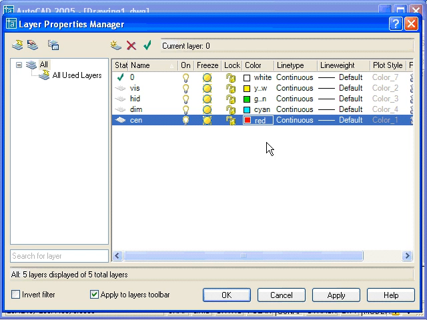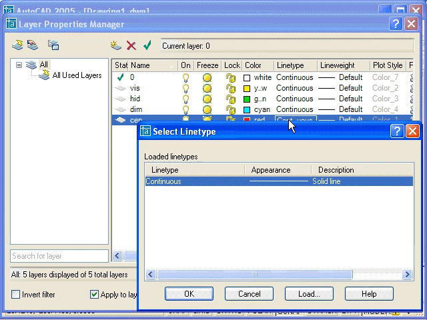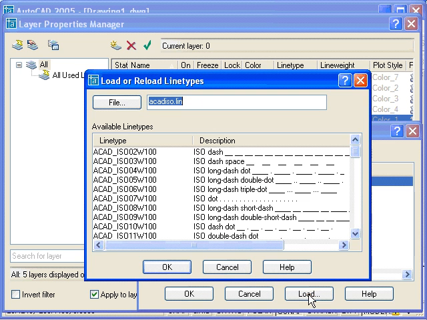In addition to associating a color with a layer, you can also associate a line type with a layer. The default line type is continuous. In fact, the only line type loaded when you start an AutoCAD drawing is the continuous line type. To load additional line types, first select one of the layer's current line types. Then, select Load to load a line type to use in the drawing.